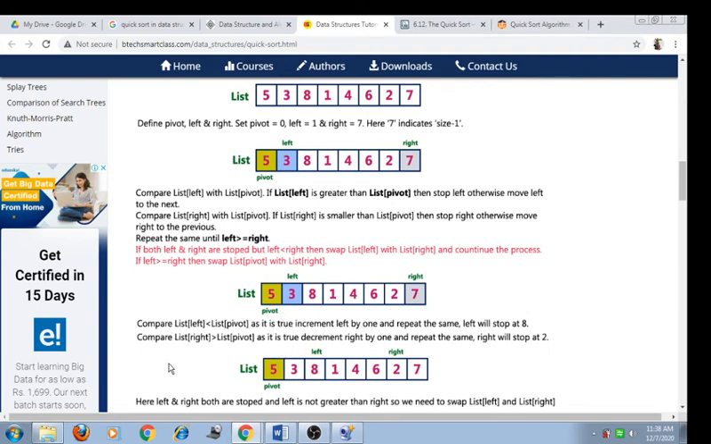Now friend, compare list[left]. See in this diagram, list[left] is less than list[pivot]. As it is true, increment left by 1. What is the value of list[left]? 3. 3 is less than list[pivot]. What is the value of list[pivot]? That is 5. 3 is less than 5. Yes, the condition is true. Then increment left by 1, that is increment left to the 8. Now left will stop at 8.